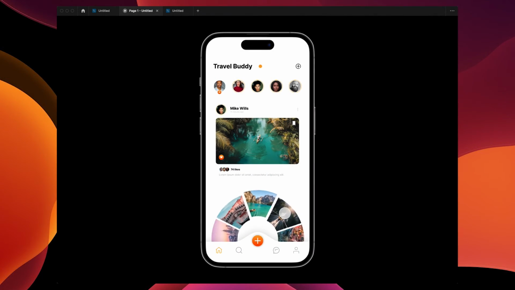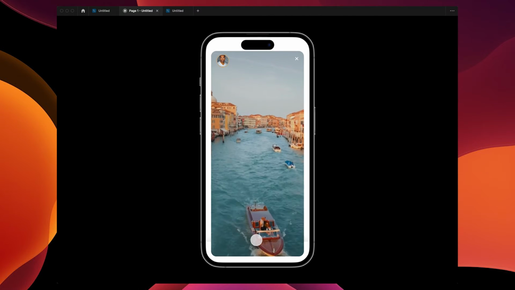What's up guys, let's make this spinning image carousel in Figma with a story pop-up.